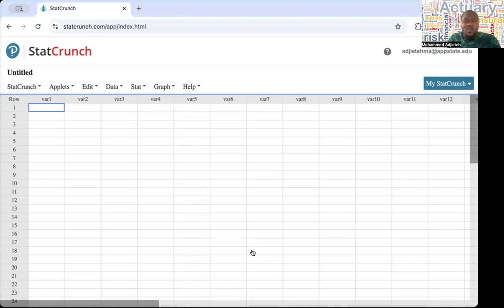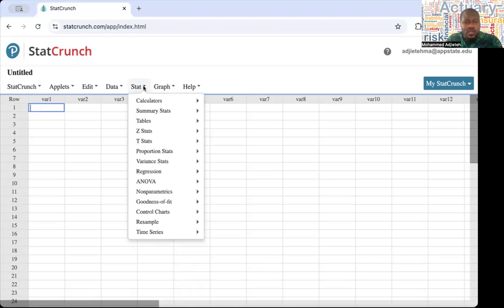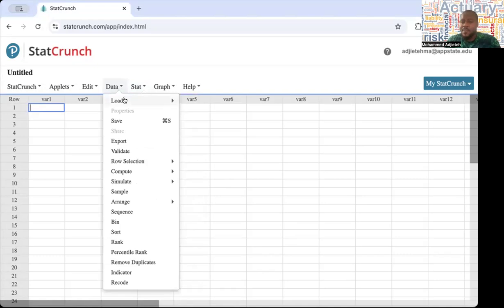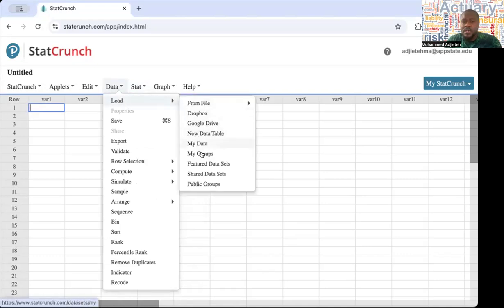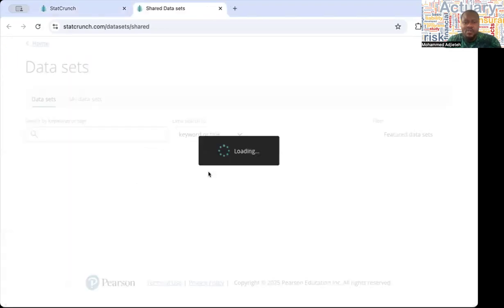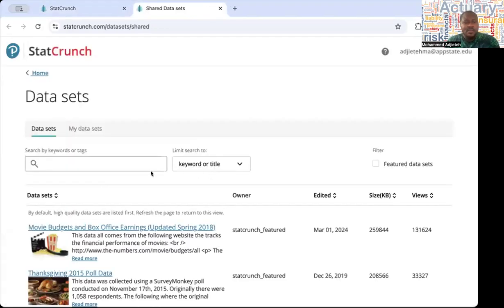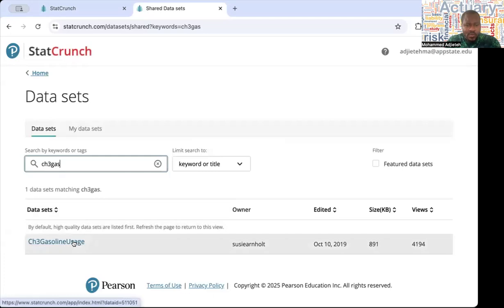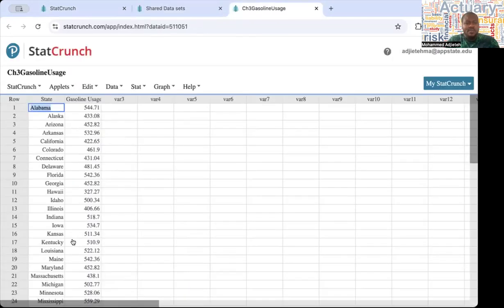So remember, I want to use the gasoline data set. To load that data set, our StatCrunch appears this way. All we need to do is go to Data, then Load, and then we move to Shared Data Set. We click on that, and then let's put in the name of the data set, which is CH3 gas. And then we hit enter, and we see we have it here. Let's click on that. Good. So you can see our data set has been loaded for us nicely.